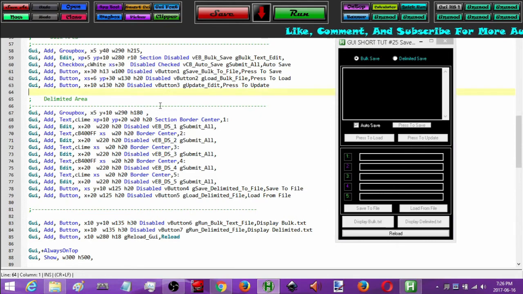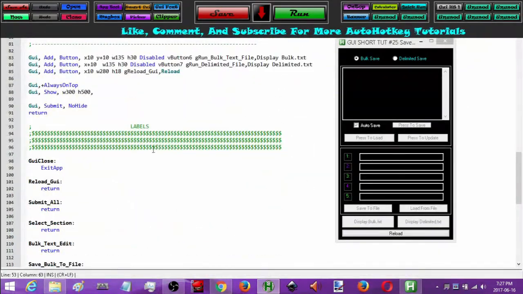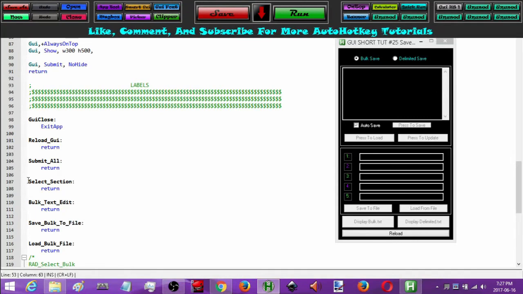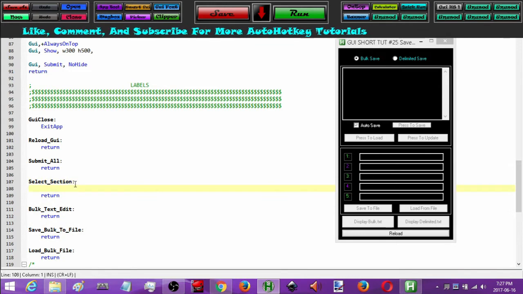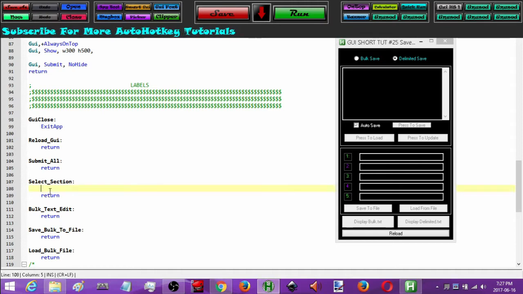So if I go up into my GUI, one of the first sections in it is these two radio buttons, and they are attached to a label called Select Section. So if I come down to my labels, I look for the label that is called Select Section. And what I'm going to do is, because we're clicking on our radio buttons, we need to update the value of the variables that are associated with them. So that's the first thing we're going to do. We're going to come up in here and we're going to do Gui, Submit, NoHide.